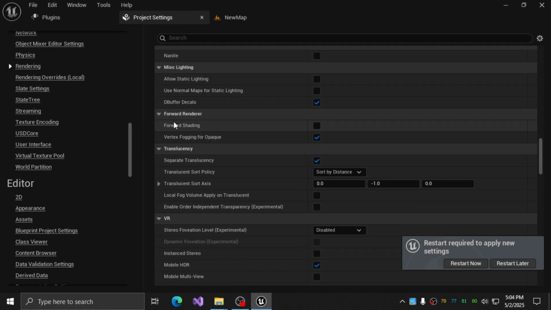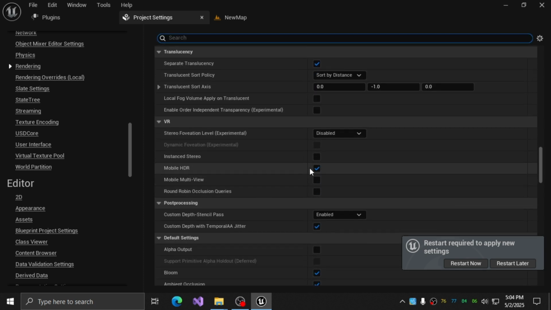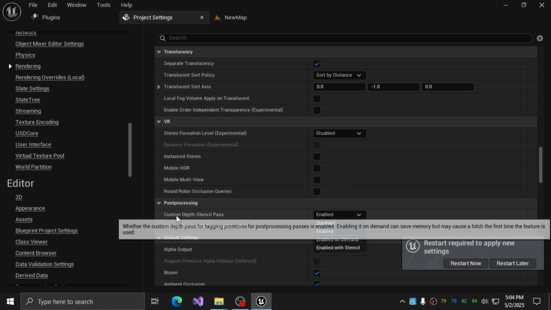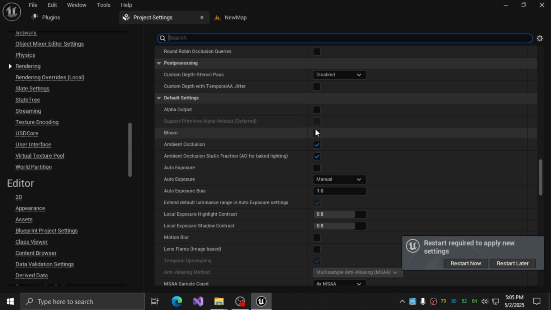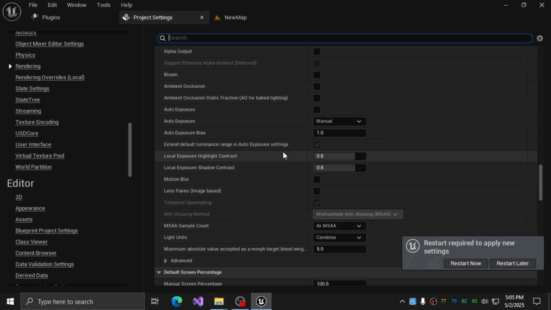Also use forward shading, because forward rendering is faster for old PCs. We don't need deferred rendering, so I also enable that. You need to compile your shaders again because it's a different rendering pipeline. Mobile HDR, and also disable custom depth stencil. I don't know what this is, but we don't need custom depth. We don't need TAA either, and also disable bloom, ambient occlusion, and ambient static. I don't think we even need backlighting. Maybe if you do, you can enable it.